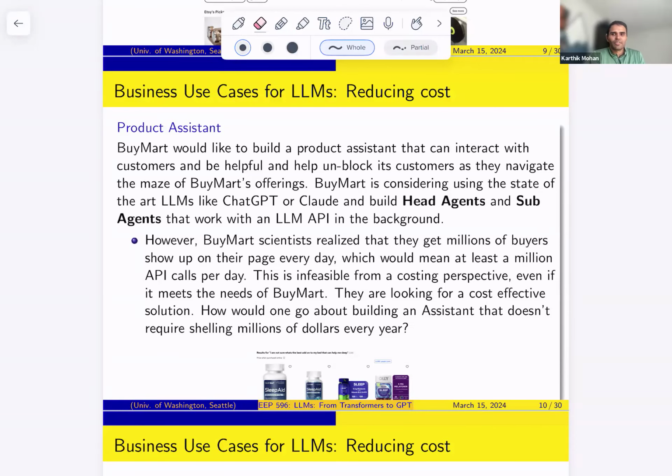You can take a guess at what the cost per day would be, and what the cost per year would be. And that could run into millions as well. Maybe, if not millions, it'll run into hundreds of thousands of dollars every year. And if you have tens of millions or hundreds of millions of buyers, then that will definitely run into millions of dollars in just API calls done in a naive way. So this is infeasible from a costing perspective.